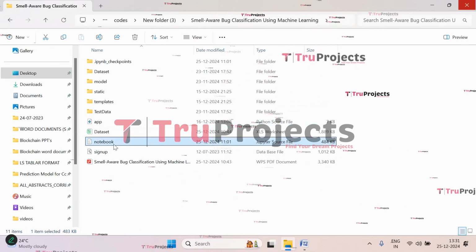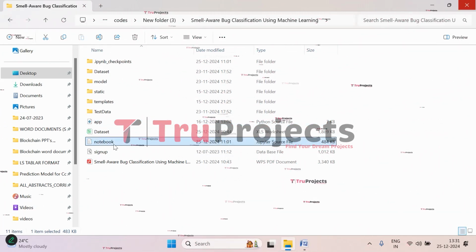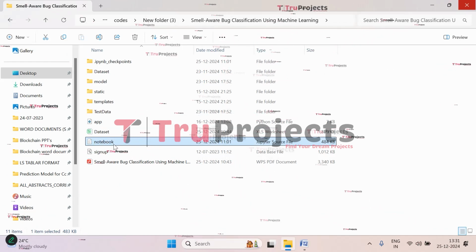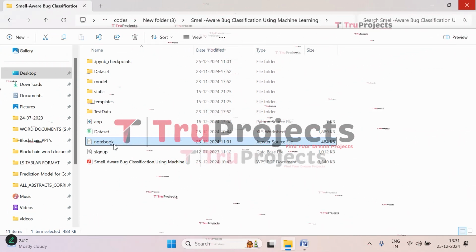And this is the notebook file. This is a Jupyter notebook file which contains a combination of code, graphs, and outputs all in one place. It allows users to write and execute code in individual cells, making it a popular choice for data science.